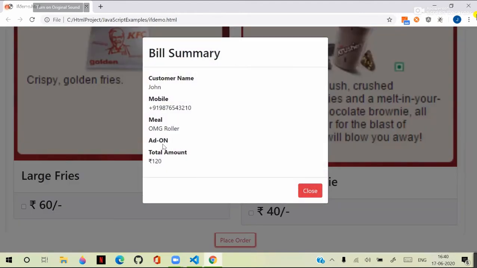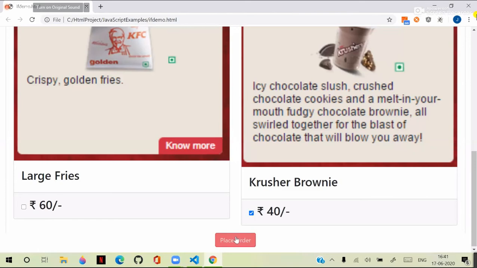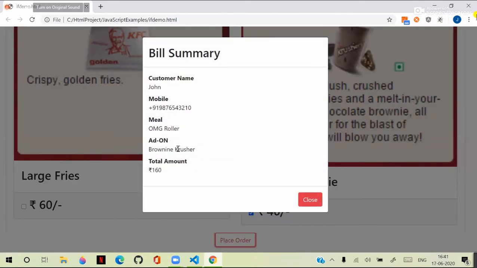You can put a logic also. If it is empty, then put something saying that no add-on is selected, or you can even hide it. Such things we can do later. Initially, I selected brownie crusher. The total amount is 160.